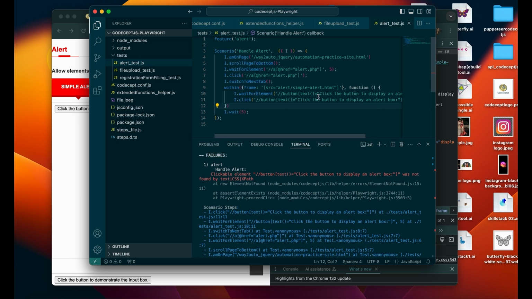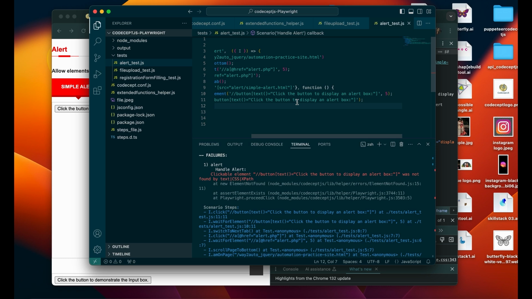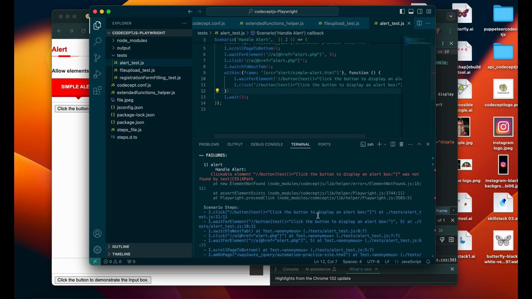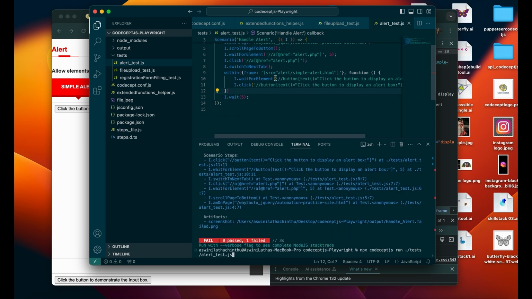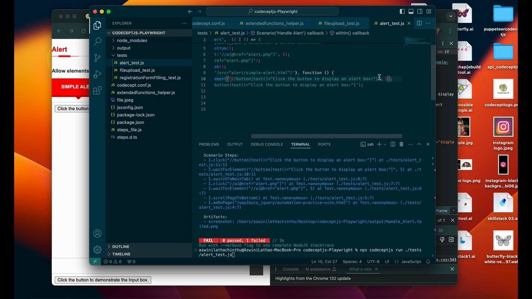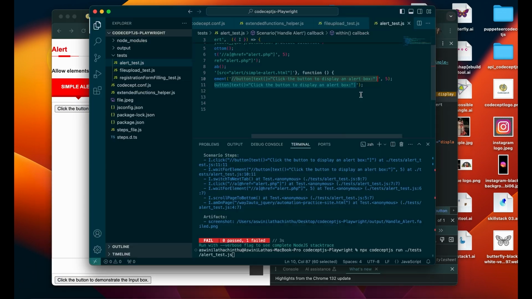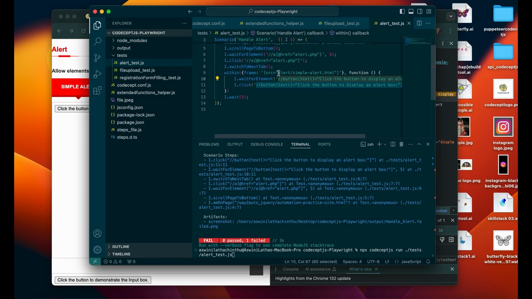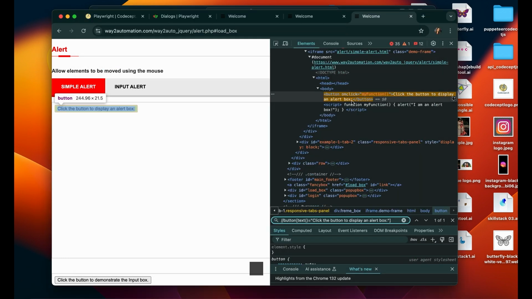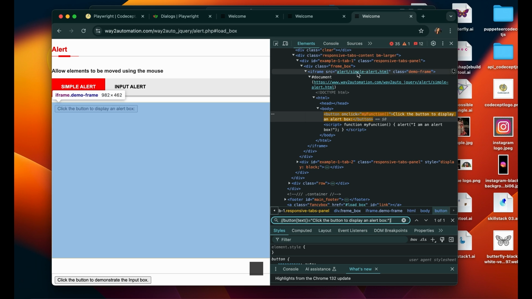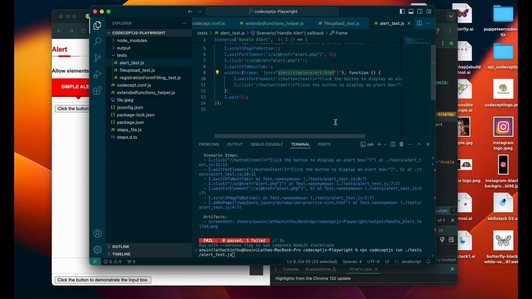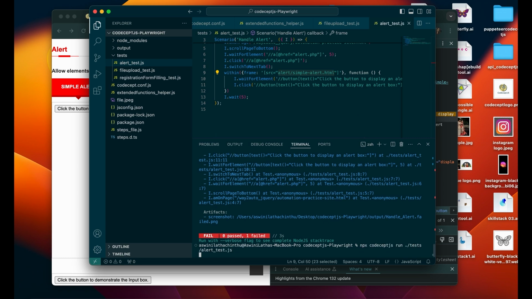Okay, still it says it is not available. Let me check. I could see everything is proper here, because I can see it is identifying inside the frame, and even this one is also the same, I think. Yes, alert, simple alert dot html. So I don't see any issue here. Let me try to run it again.